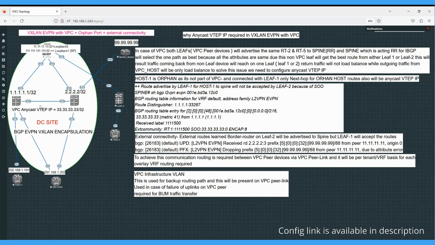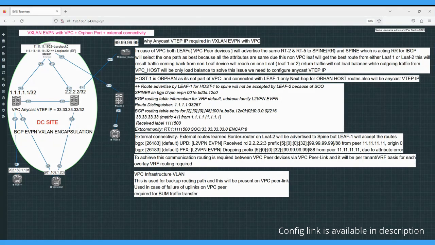So this is the reason we need to configure it. We need to run a routing protocol, any IGP such as OSPF or EIGRP in the overlay, or we can run BGP on the VPC peer link. Okay, so that's it. All these points are also mentioned here: why the Anycast VTEP IP needs to be configured in the case of VPC, why external L3 routing is required on the VPC peer link, and why we need to configure the VPC infrastructure VLAN.